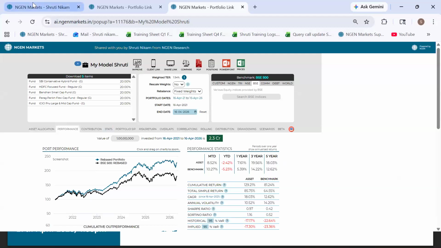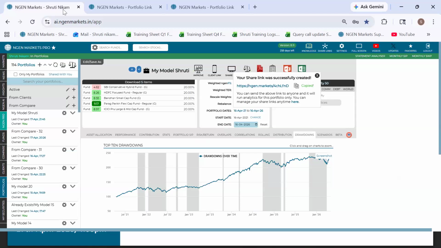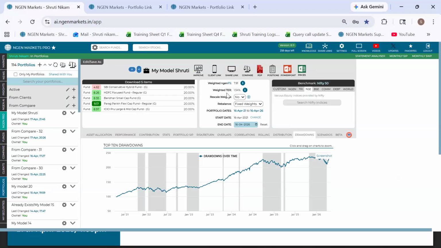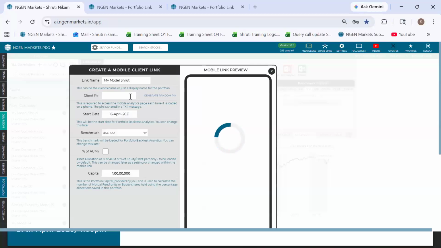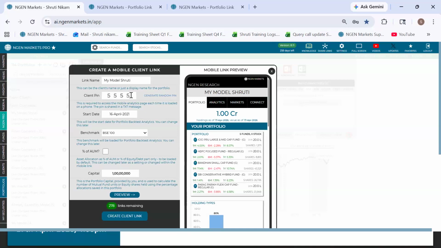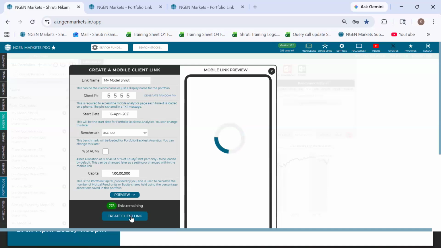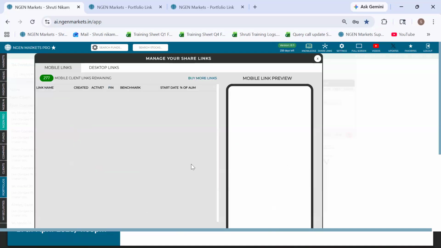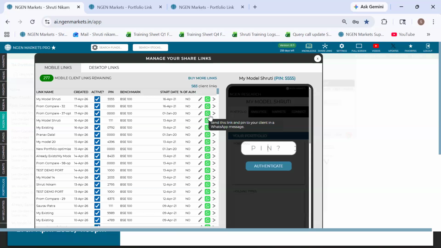Now after this share link, if you wish to share a mobile friendly link with your client for the same portfolio, you can just click on this client link icon. Here you just need to generate a 4-digit random pin and click on the create client link icon below, and this link will get generated.